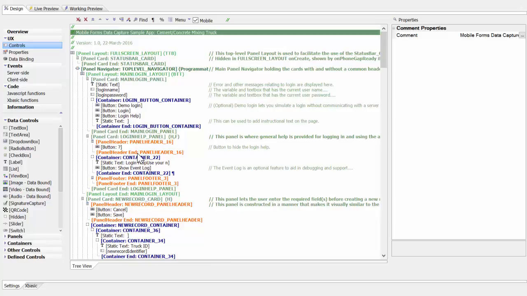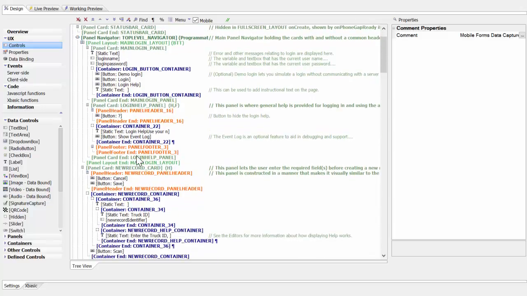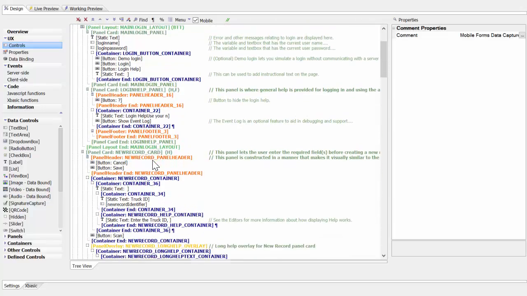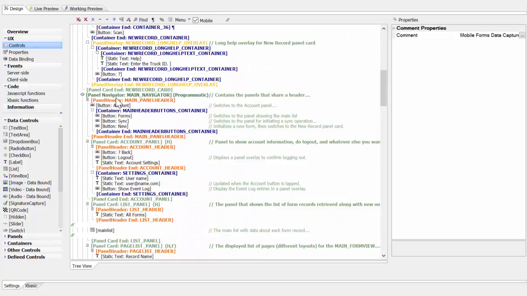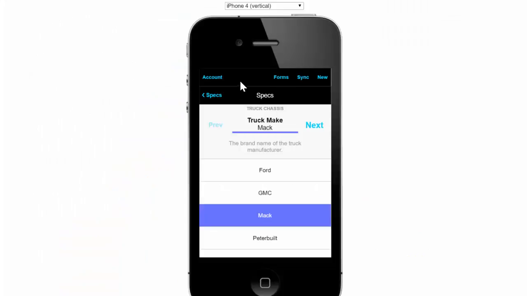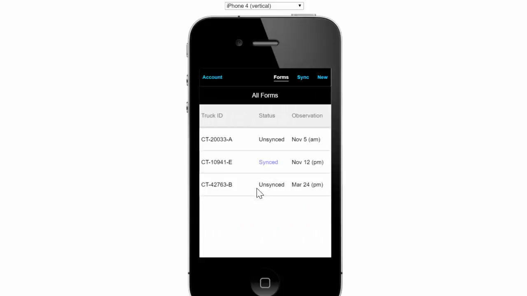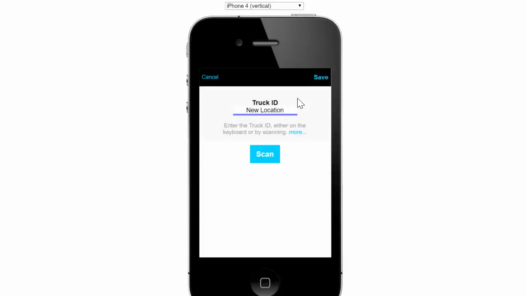And if we go here and look for the main buttons, you have the form. Let's go to see the app itself. Here we go. You'll see there's a new button over here. If I hit new, it now says, give me a truck ID. It has the default of new location, which is not really a very good thing, but you can type in here and give it something different.